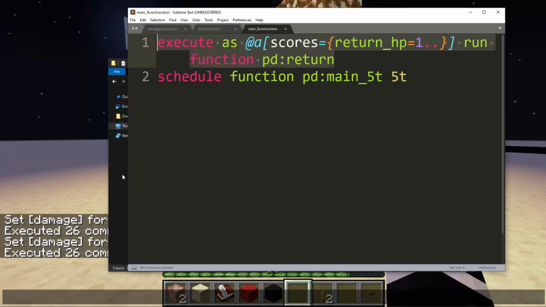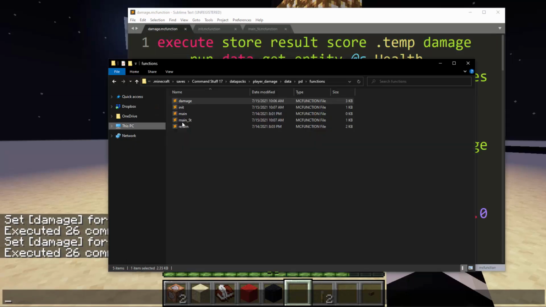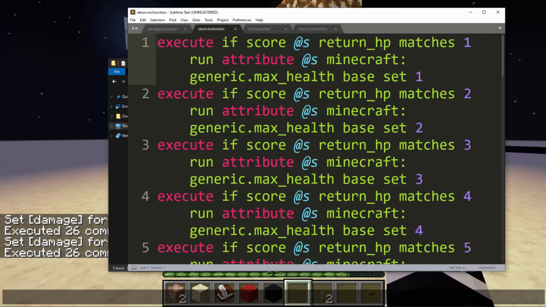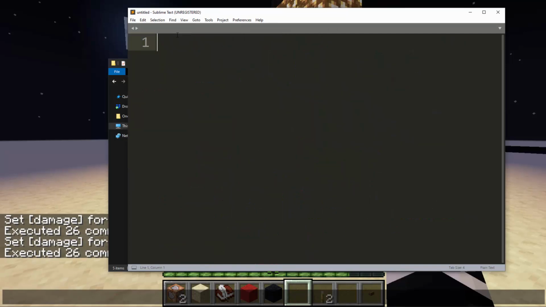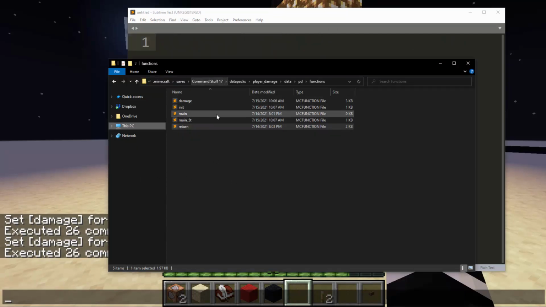But that's really flexible. All that matters is you have this damage and you have this return, and you run the damage, and then the return gets run later. And you can figure that out yourself. I'm assuming you're not going to just use this data pack on its own. You'll probably take the functions and move them around. But I just wanted to have this here as a resource.